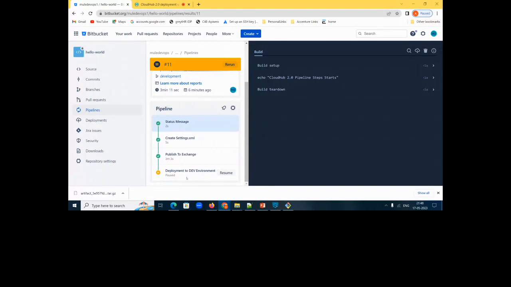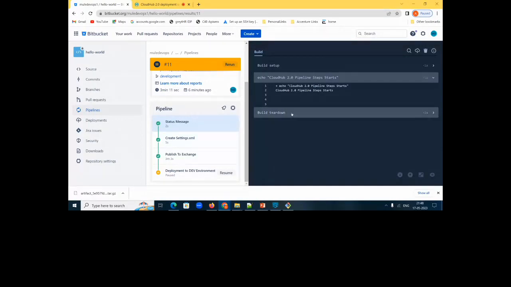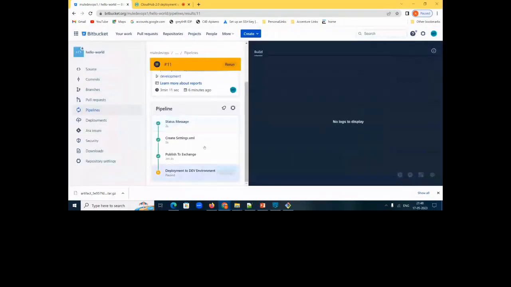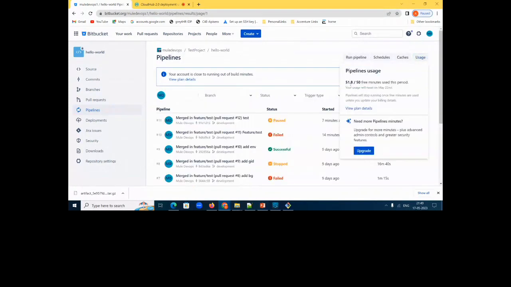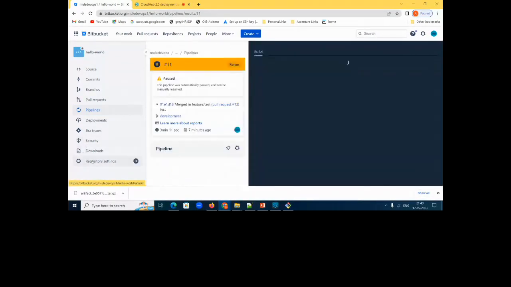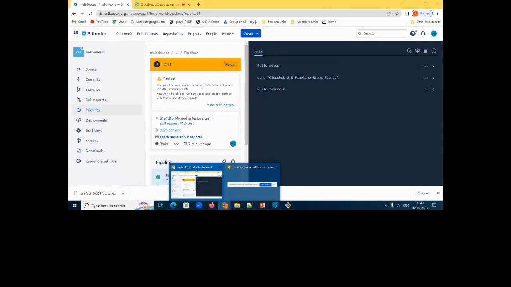Okay, deployment to the dev environment is waiting. Why is it waiting? Because you've reached your month... Oh my God. Sorry guys, I've reached my monthly quota for running this. I guess I've used 51.8 minutes. That is why the deployment to the dev environment is not done. Otherwise, our publish to exchange was successful, right?